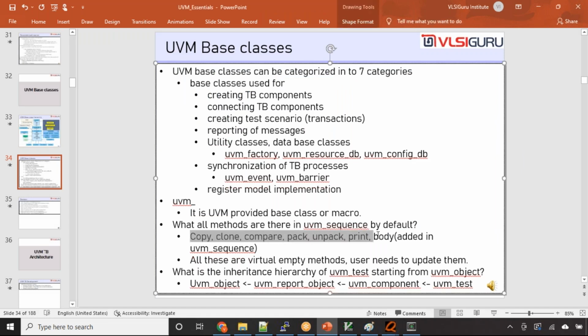Copy, clone, compare, pack, unpack, body added in UVM sequence. All these are virtual empty methods. User needs to update them. We'll discuss this concept later.